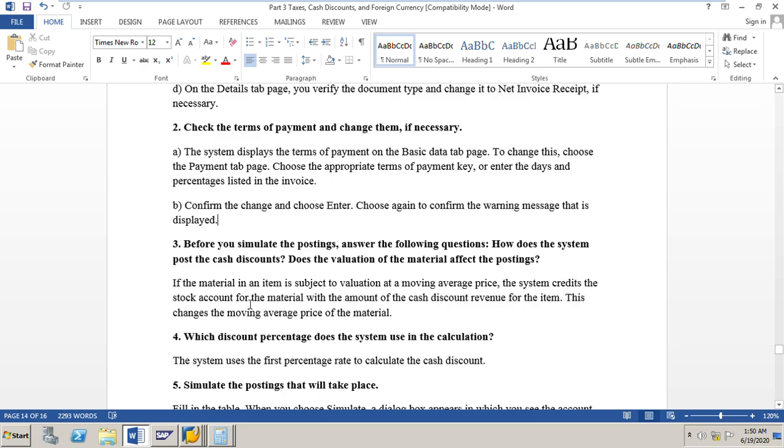If the material in an item is subject to valuation at a moving average price, the system credits the stock account for the material with the amount of the cash discount revenue for the item. This changes the moving average price of the material. So if the material is valuated at moving average price, the system will credit the stock account with the cash discount amount, which is the revenue. This will change the moving average price.